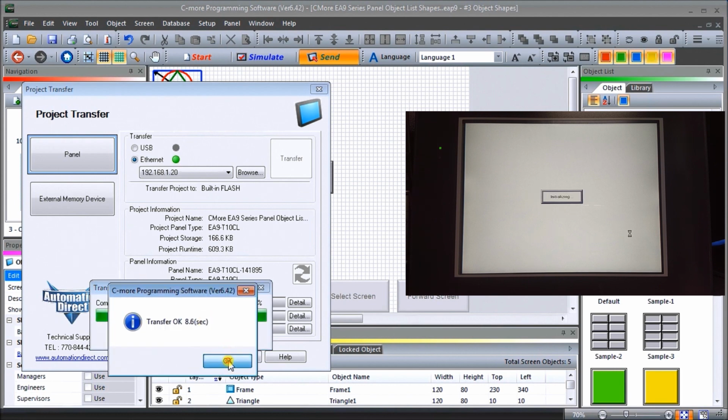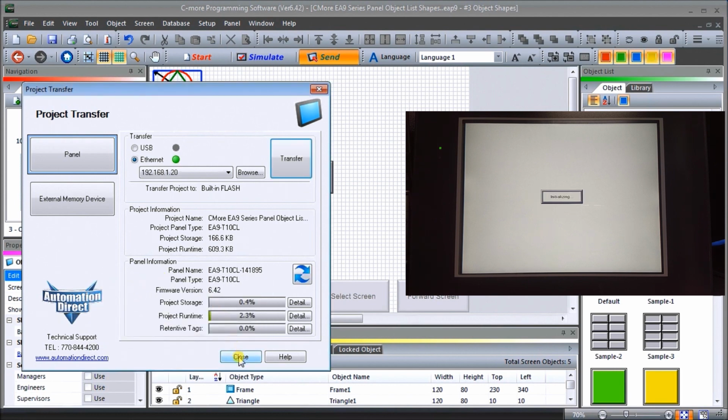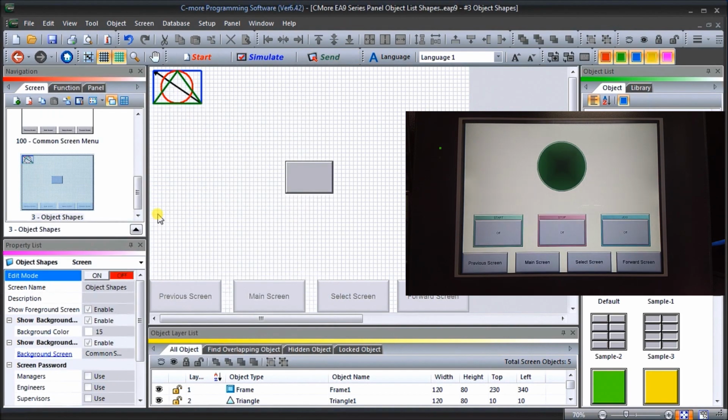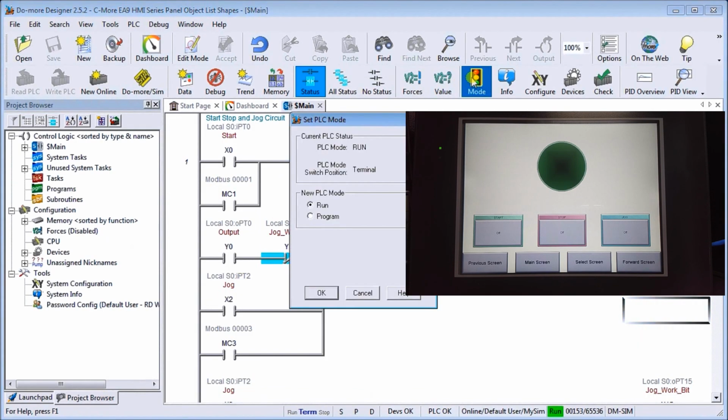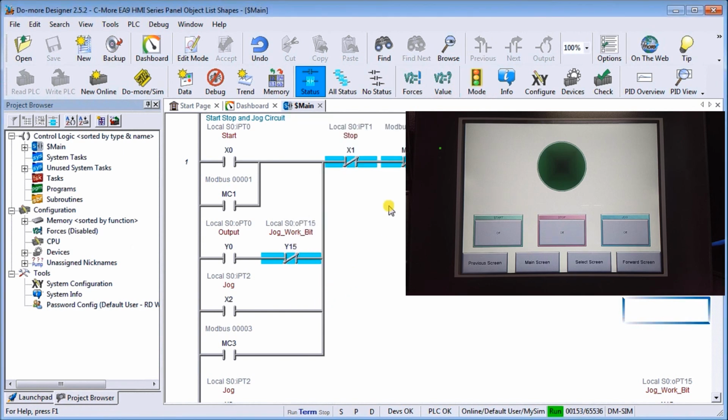There we go, and we'll just close that out now. So now our program is actually transferred over to our touchscreen. And in the background here, I actually have my Do-More series, and I'll make sure that we are in run mode, which we are. Hit OK. And this is our program from last time.